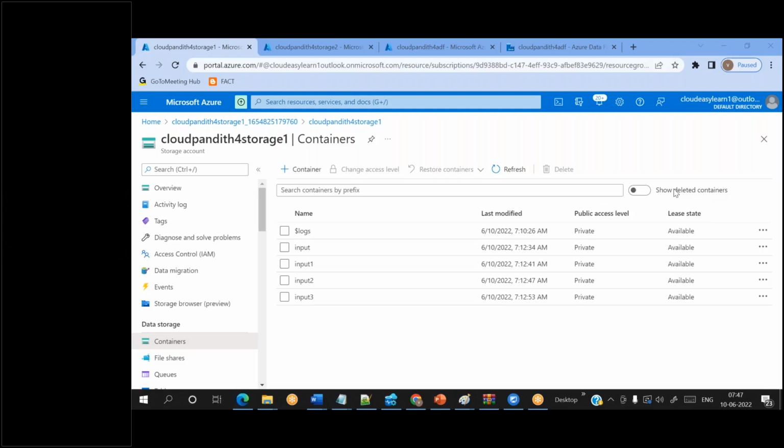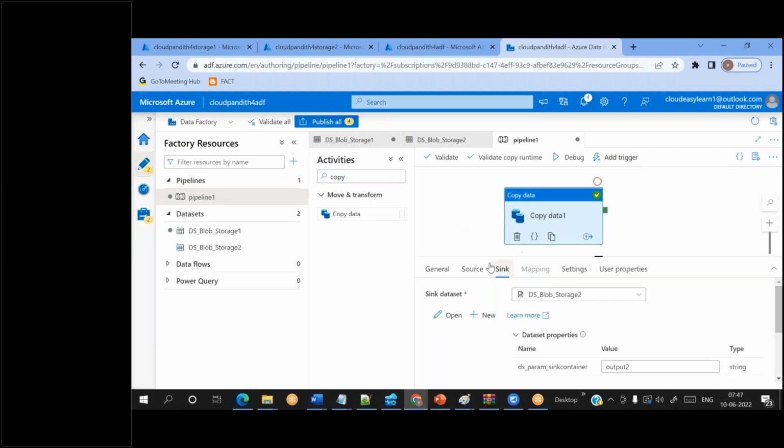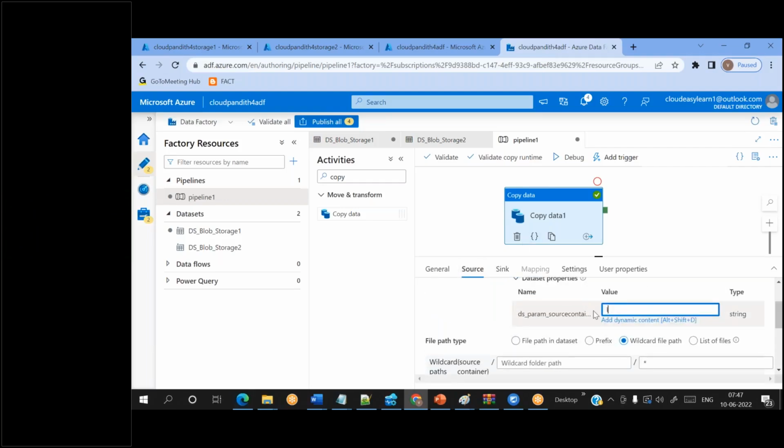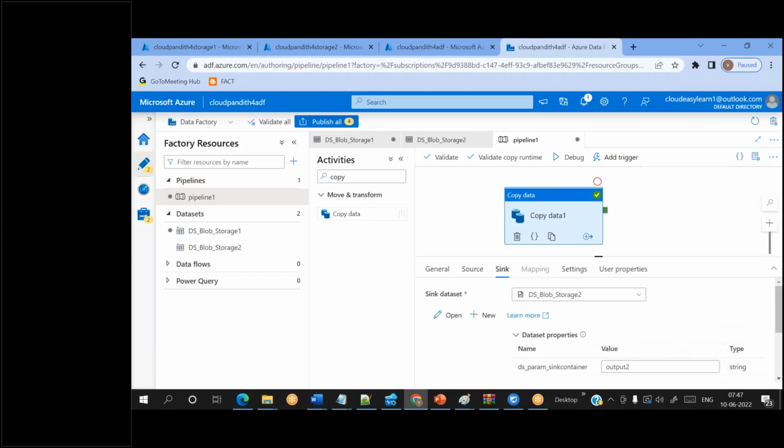Okay, sir. Is it case sensitive? I mean, should the name match exactly, or will capital or small letters work? Very good question. I have not tested it either. I feel like it's case sensitive, but we can check that. Input 3, output 2 we can give.